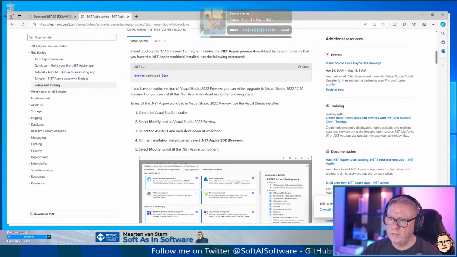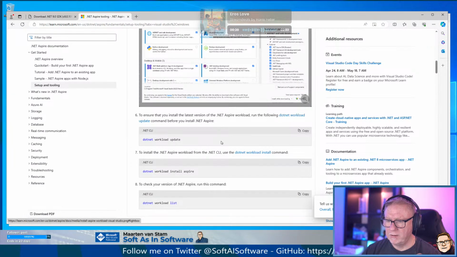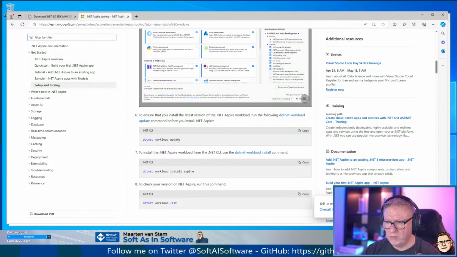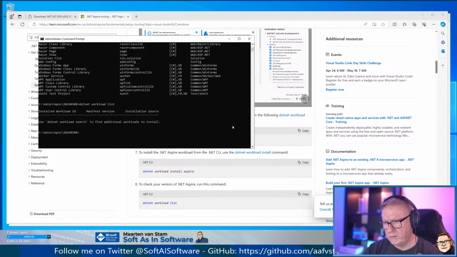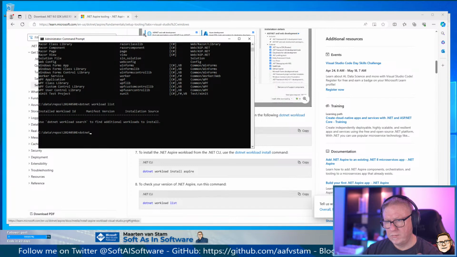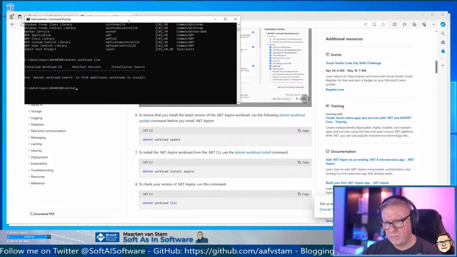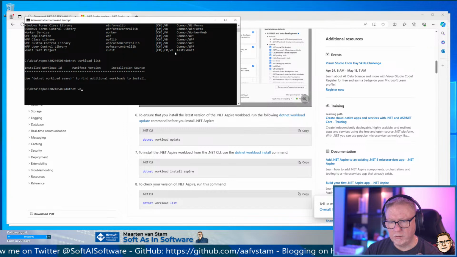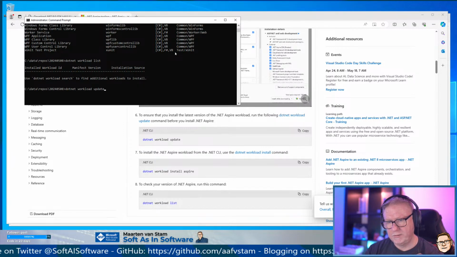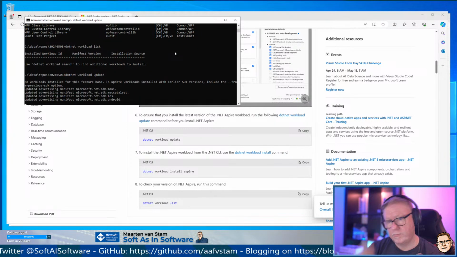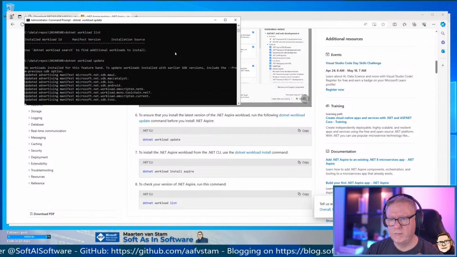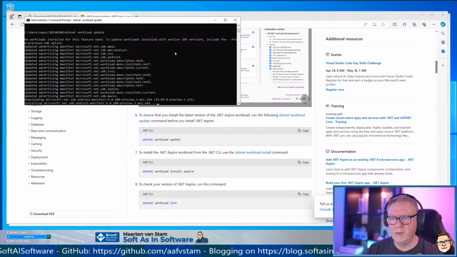If you have an earlier version of 2022 preview, you can either upgrade something blah blah blah. To ensure you have the latest version of .NET Aspire workload, run the .NET workload update. .NET workload update. What is feature band?